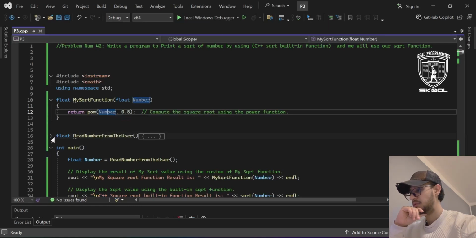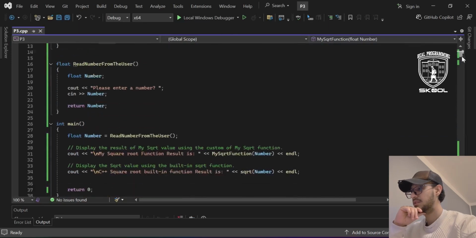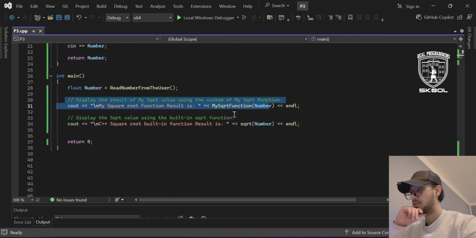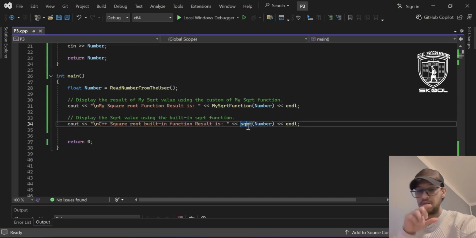And this is already the read number from the user function. You already know it. And here we just call our function with the string, we give it the number, and we call the built-in function. You have to call it in this way, sqrt, all of them lowercase. I think we took it already before, you know how to call it.